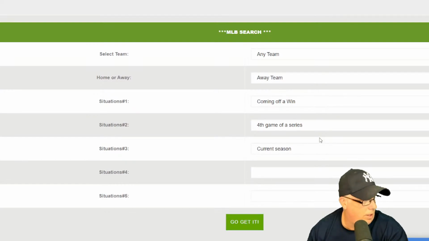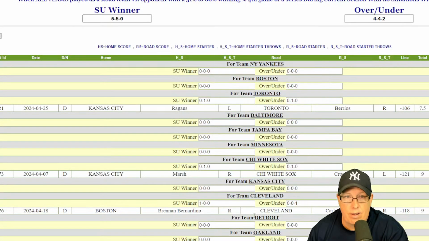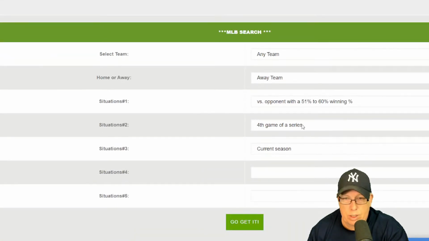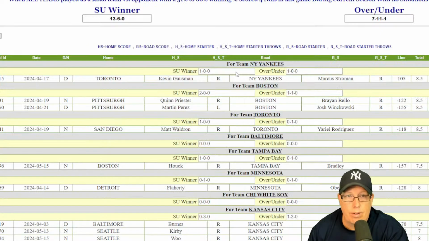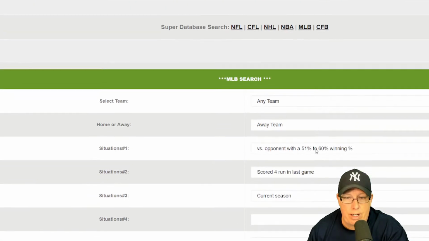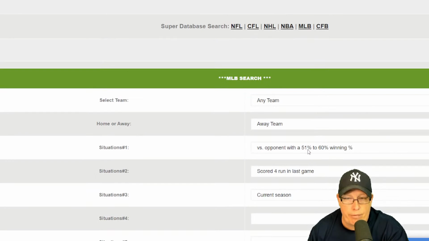How about versus a team with a 51-60 win percentage? Yeah, pretty even. All right. How about a team that scored 4 runs last game? 4 runs in the last game. 13-6. That's pretty good. So any away teams playing a team with a 51-60 win percentage, and they scored 4 runs last game.